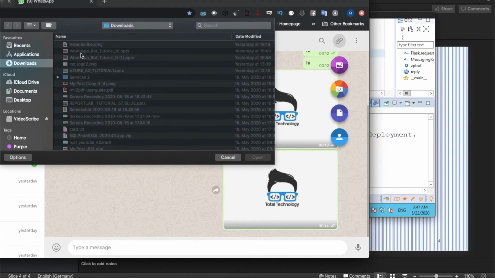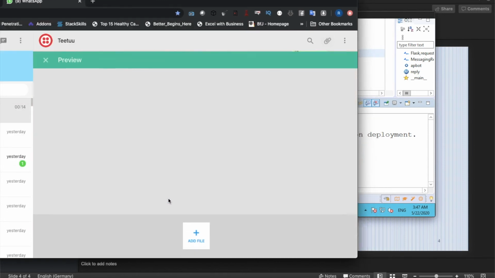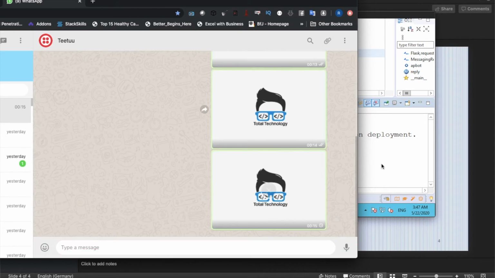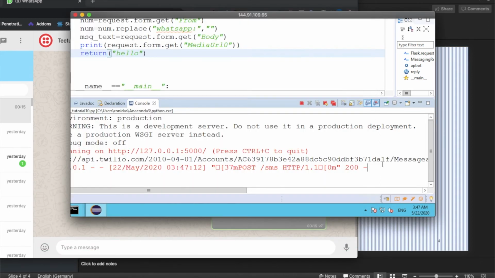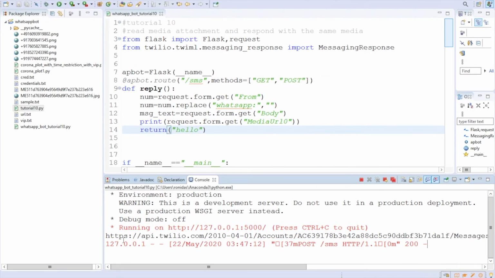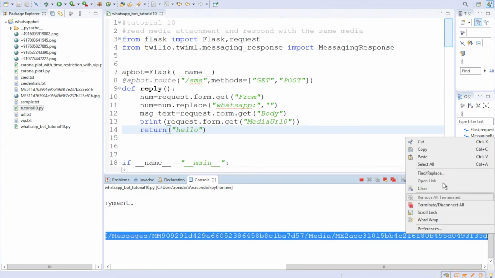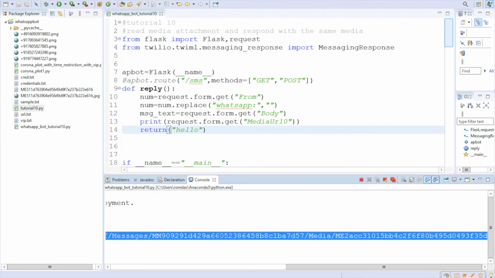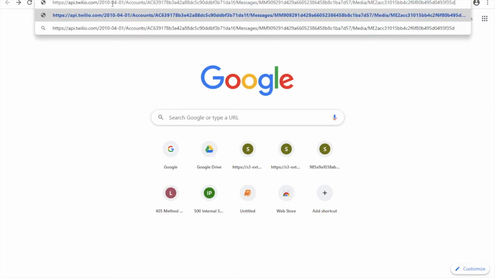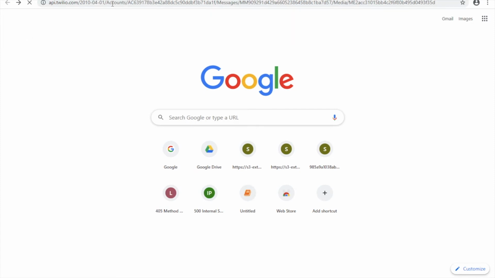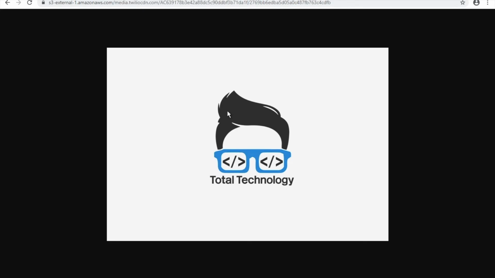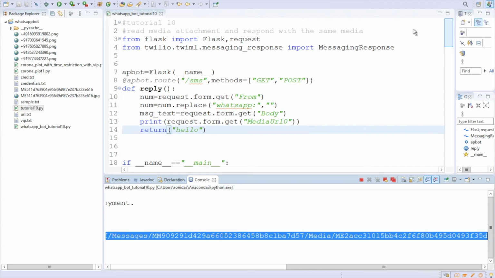Let's do it again. I'll be doing it very slowly so that you can easily understand what is happening. It's done, so I'll get the URL here. This is the actual URL of this image. It is hosted on AWS cloud. If I copy this URL, go here and print it, see, the same image is coming. So now we got our image file.